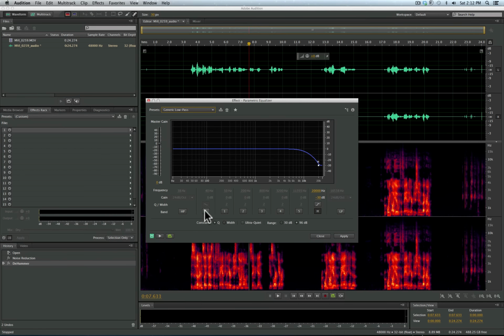I could also go over here and just roll off both and dial in this frequency. There's not much in the voice below 80. Generally, that's just gonna be room rumble. Same thing with high frequencies. If you're not in a professional environment, a lot of this stuff's just gonna be kind of noise and hiss.